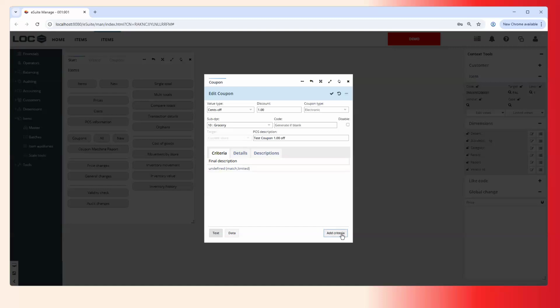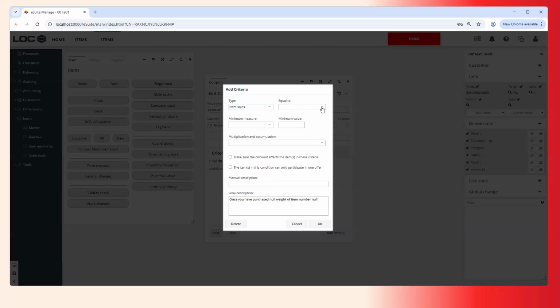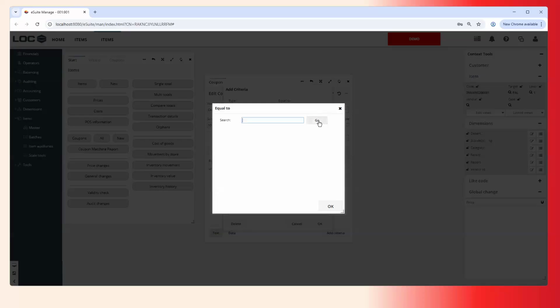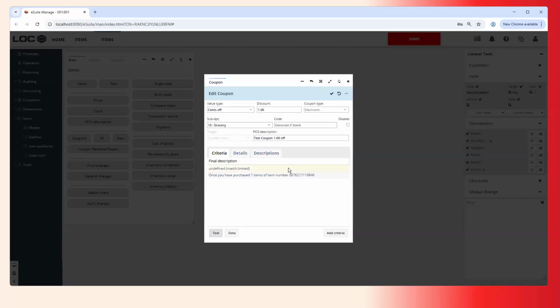And then you can add additional criteria. So maybe you have to have an item sale, a specific item you need to have sold. This will actually do a search for the items in my system. You can also just type in the code. I'll just go ahead and click on that, it needs that UPC sold in here, and it needs a quantity of 1, just so you have a little bit different. And you can see down here I'm getting a final description once you have purchased one item of item number and with the UPC number. So that way, as you're building the coupon, you actually get that built up down here so you can visually see what the coupon needs to meet.